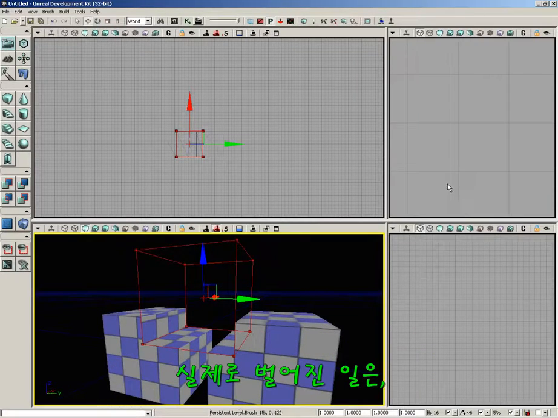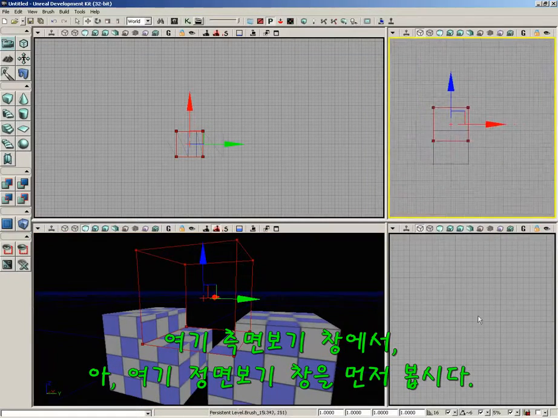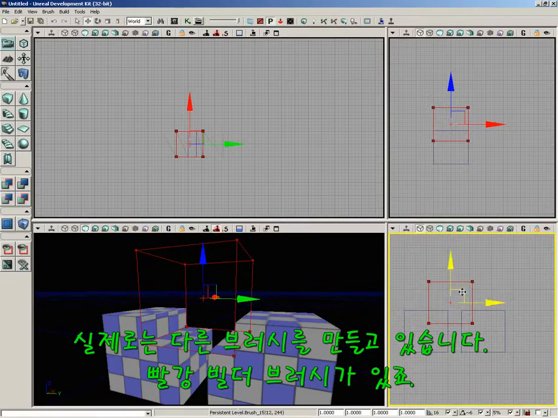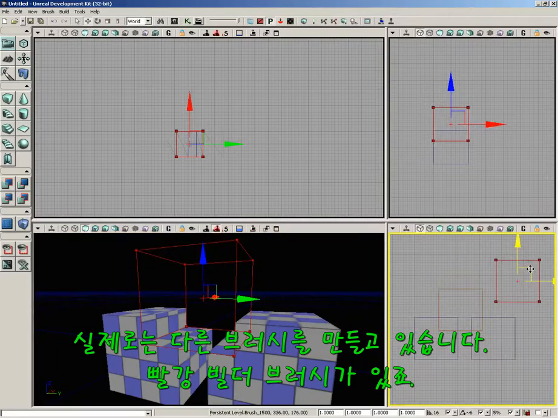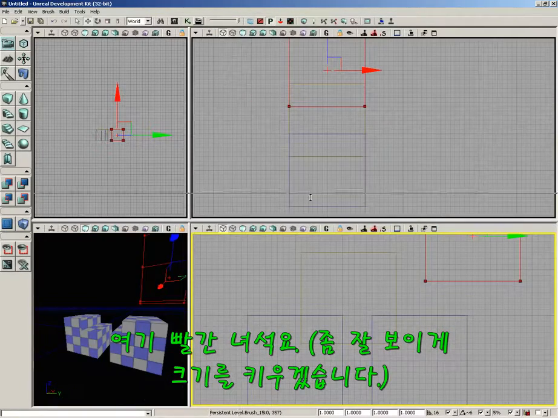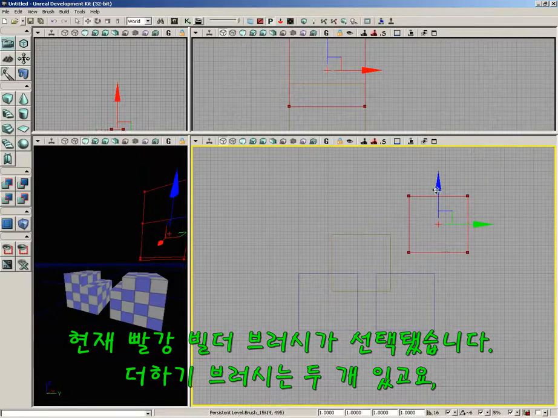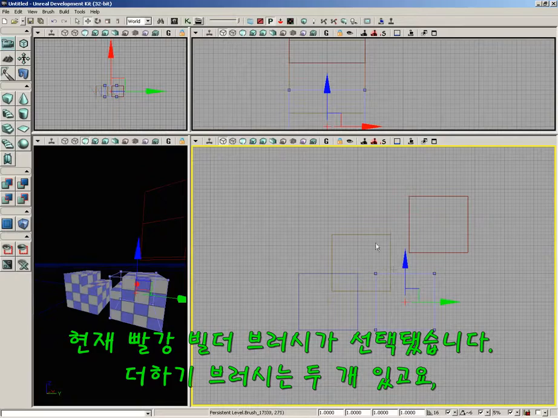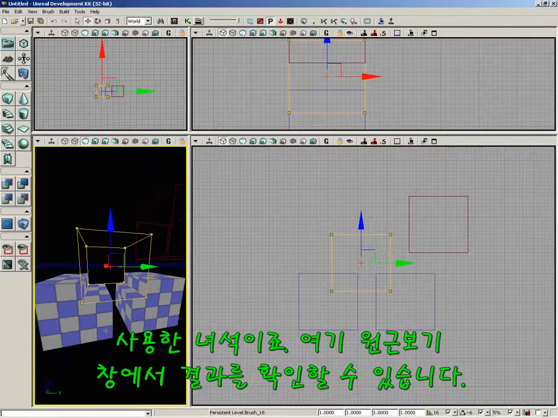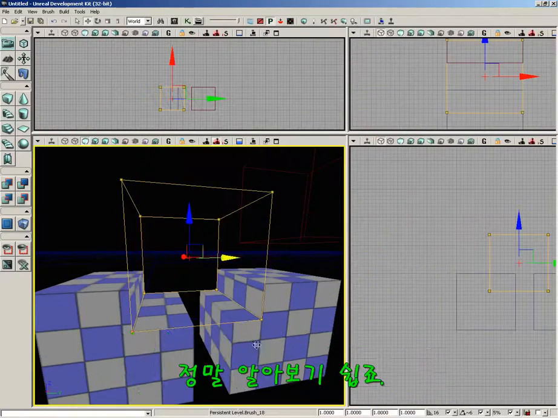Now, in effect, what's happening, if I come over here to one of the side views, in fact, let's take a look here at the front view, we are actually creating different brushes. We have the red builder brush here shown in red. In fact, let's make this view nice and big so everybody can see it. We have our red builder brush currently selected. We have two additive brushes, and we have our subtractive brush, which is being used to chop away the additive surface of our additive brushes. And you can see the result here inside perspective.